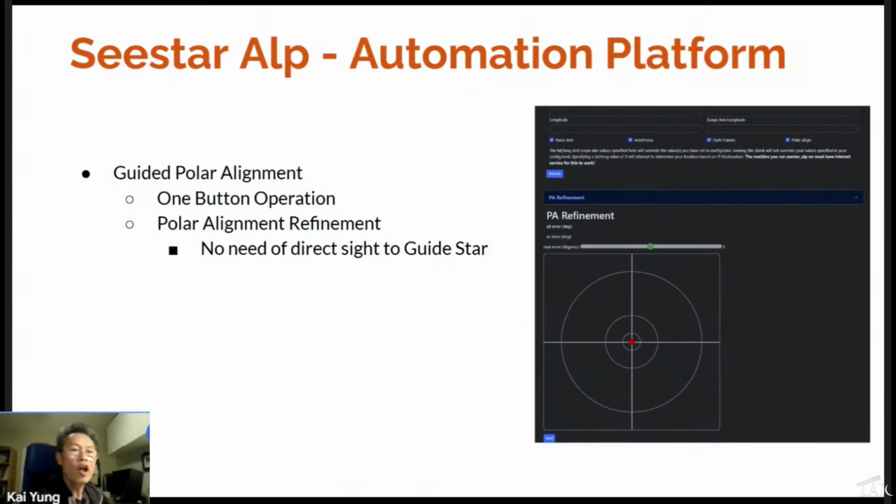In Seestar ELP, we have also automated the whole polar alignment procedure. Before, there was a whole sequence you had to go through to optically align your Seestar to get it just right so that it was polar aligned. Now we have one-button operation: once you set up your rough polar alignment, it does everything for you, including the horizontal calibration and all the other steps.